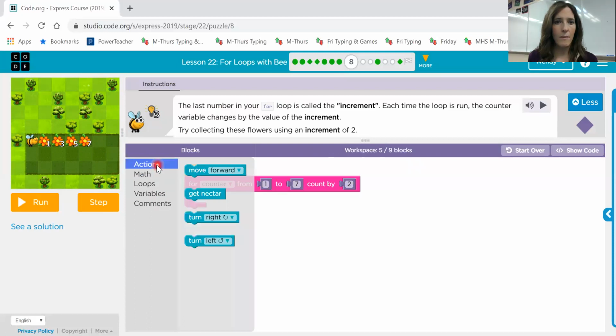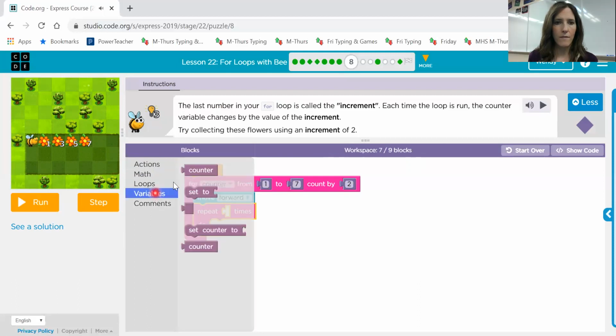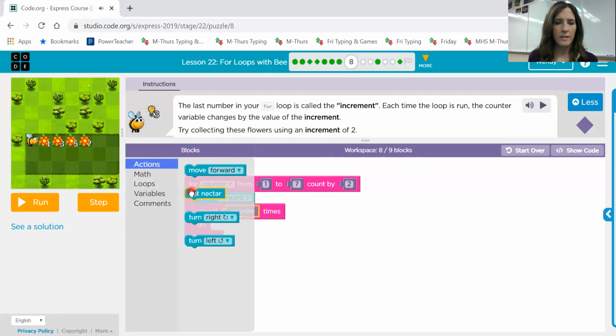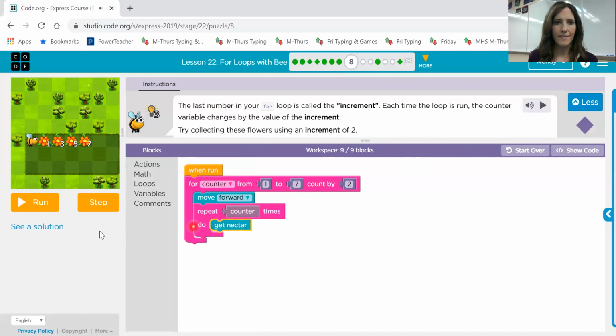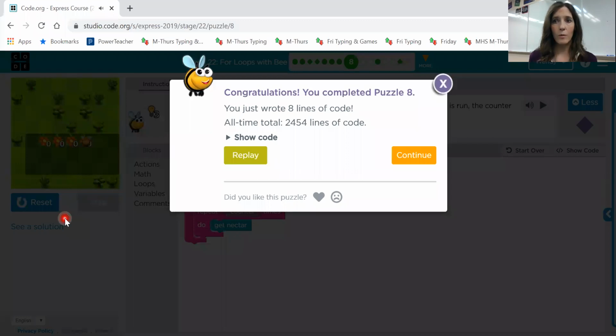Okay, same actions. Move, grab a loop, grab variable for counter, and get nectar. Okay. That works just the same way as the other ones, as long as we have those values starting, ending, and increment correct.